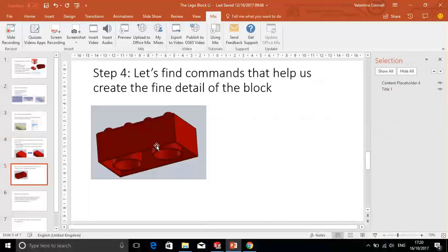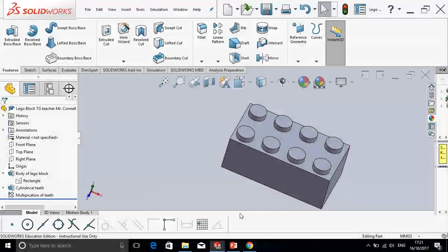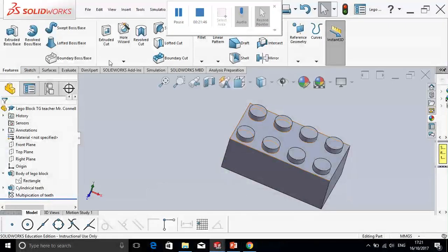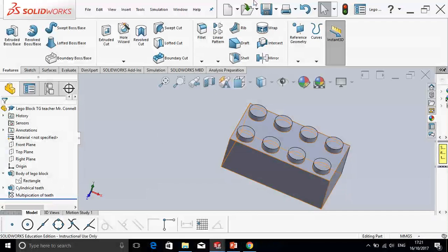Now, so we're on part 4. We're going to add in the details here, the interlocking details and the little smoothed parts at the end. So I'm going to go to this command here called shell. Shell removes material from a solid body to create a thin-walled feature. What that does is it basically makes it hollow.